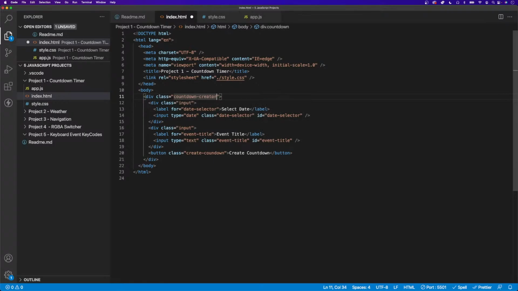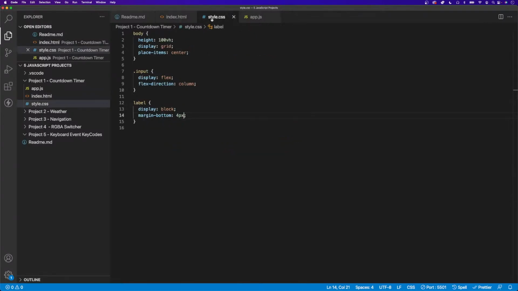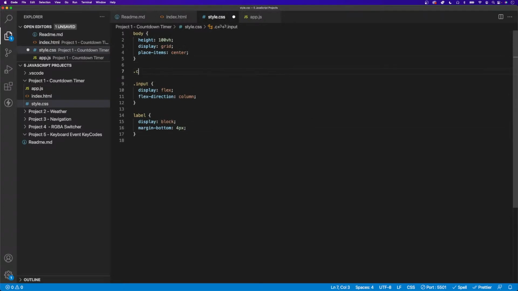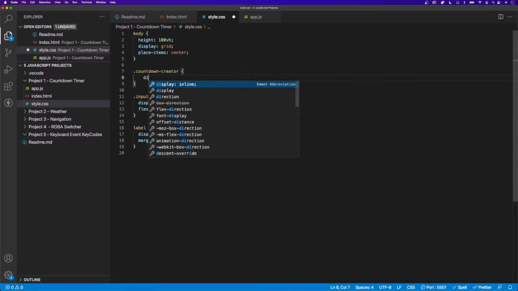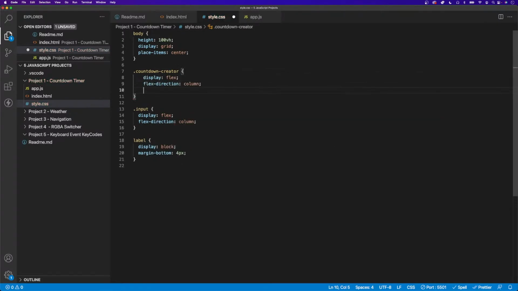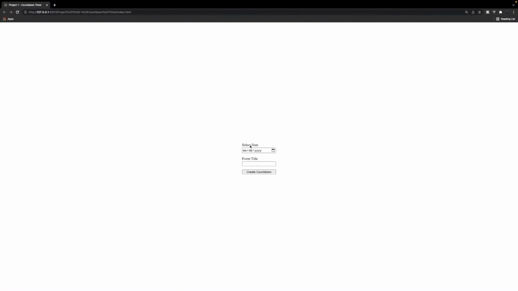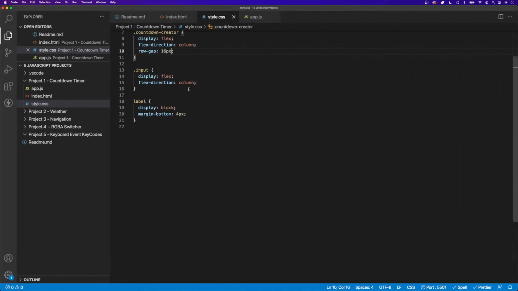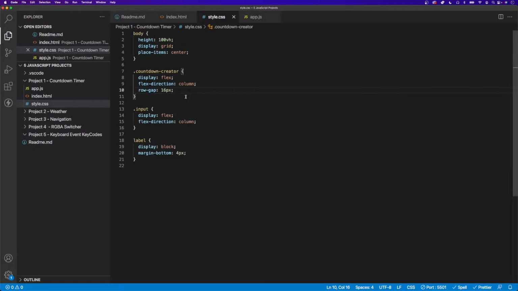countdown creator here, and then we can just set this to display flex and do some grid gap here to just add some spacing, relatively easier. So we'll do countdown creator, and we can display this as flex, and we can do the flex direction to column, and then we can do some row gap here, and we'll just say like 16 pixels like that. All right, and that'll just add some spacing between all the flex items here, so everything's spaced out a lot easier without having to do margins on all the actual elements themselves.